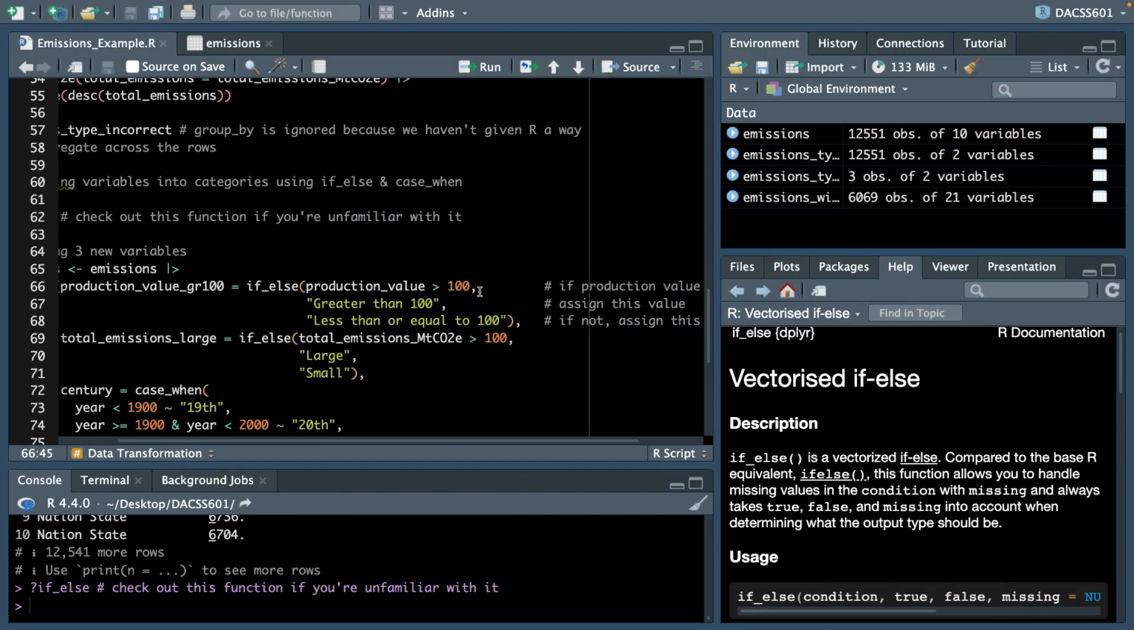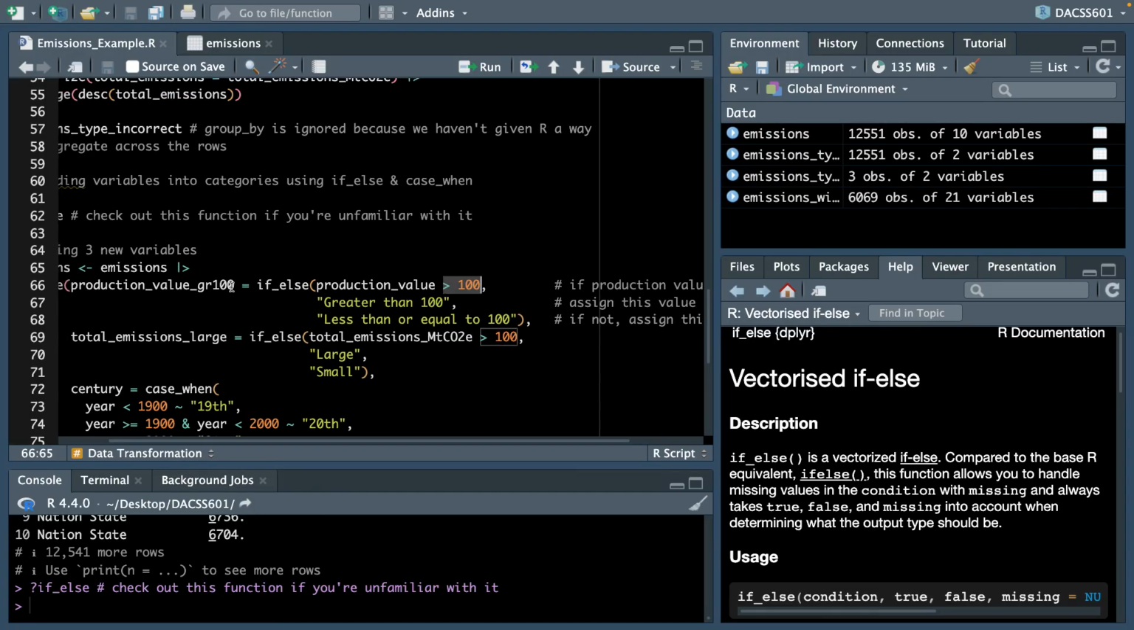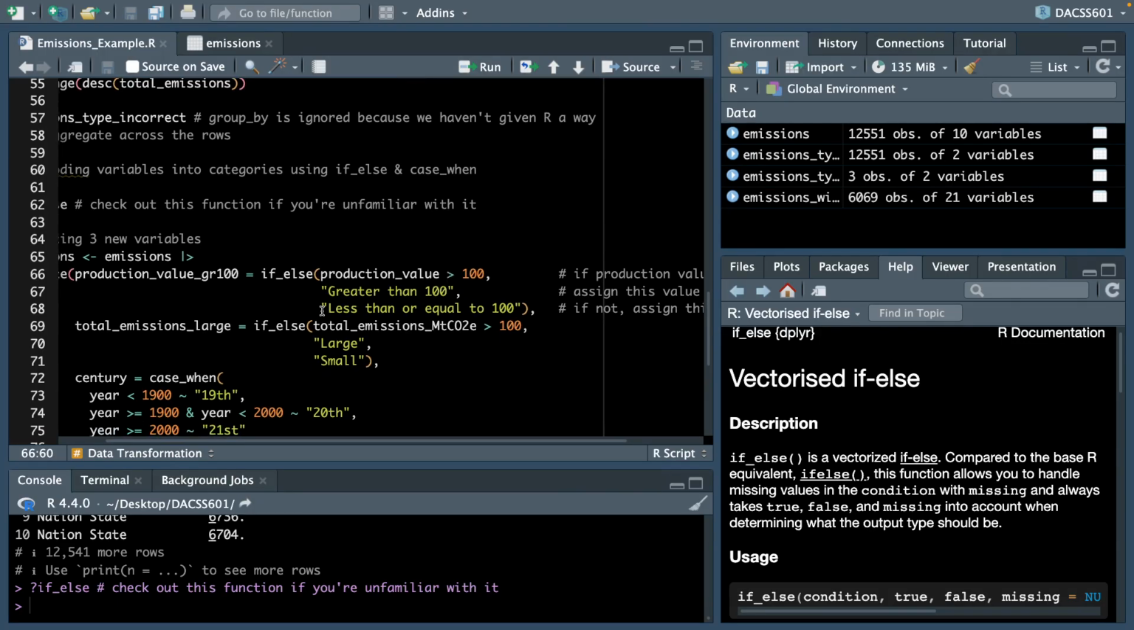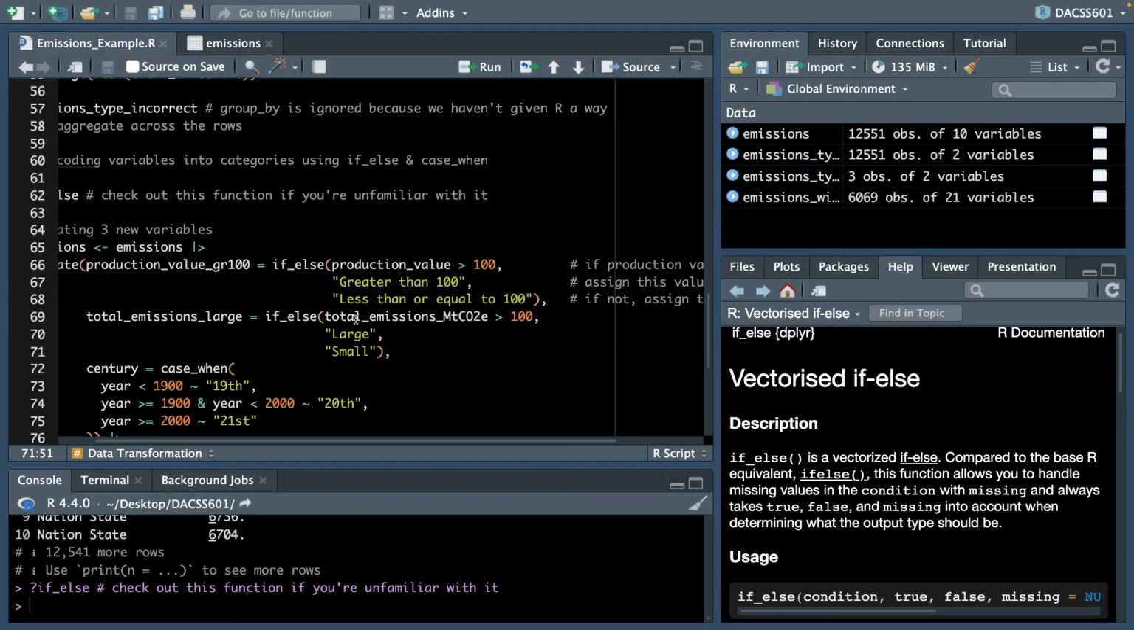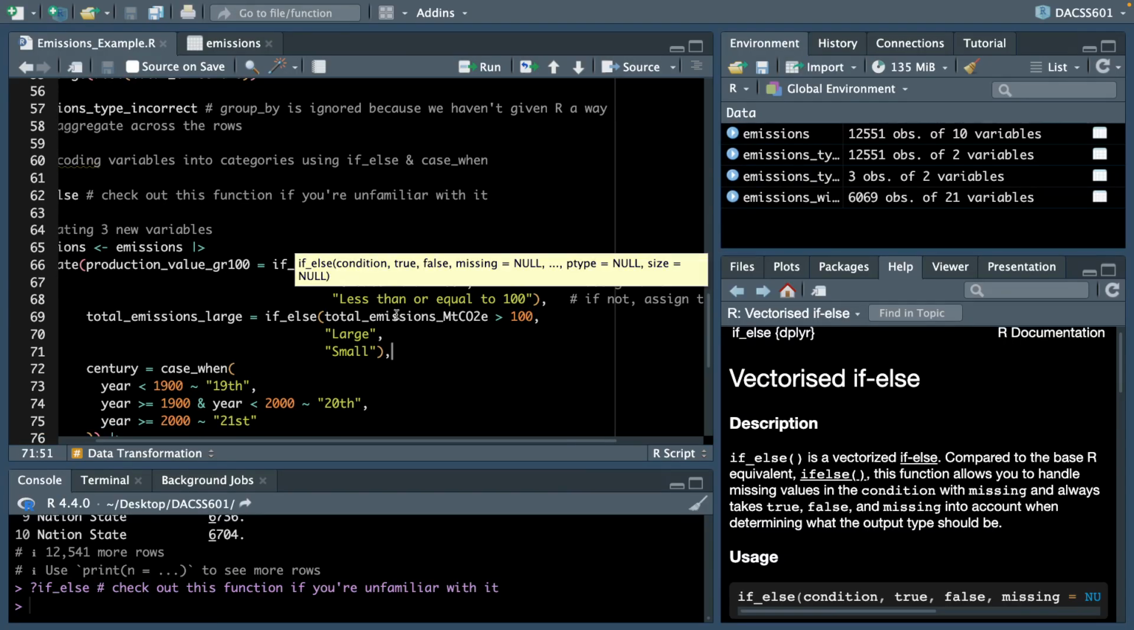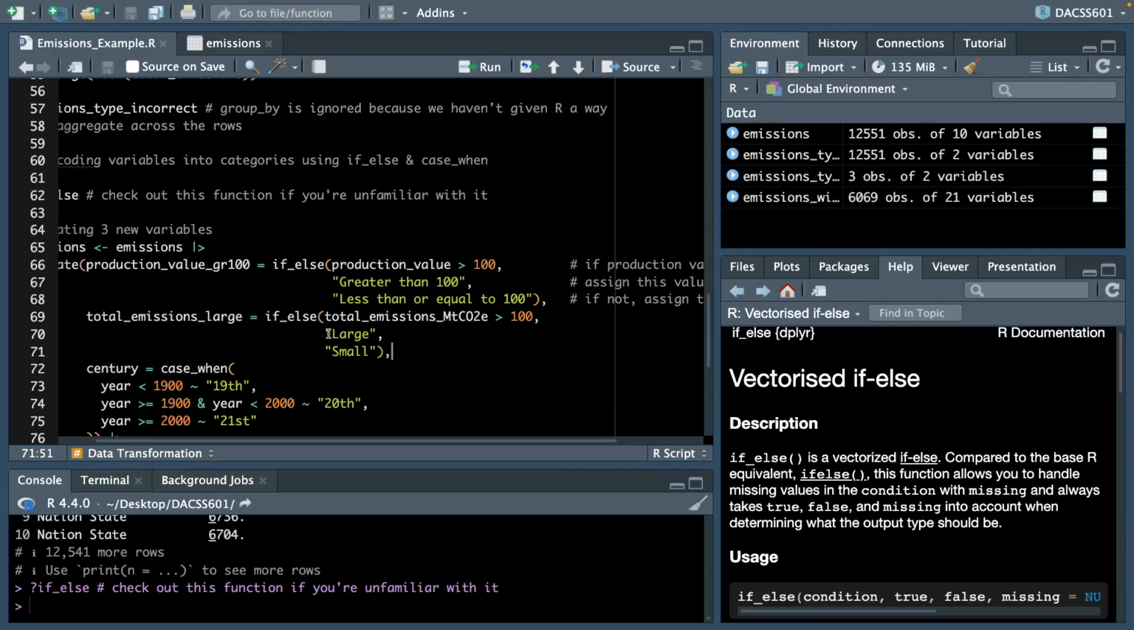If production value is greater than 100, so you always have to start with the column name and then a logical operator and a value. If it is greater than 100, then we want production value greater than 100 to read greater than 100. Else, and else meaning if production value is not greater than 100, then we label it as less than or equal to 100. And the same logic here. If total emissions is greater than 100, we label total emissions large as large.